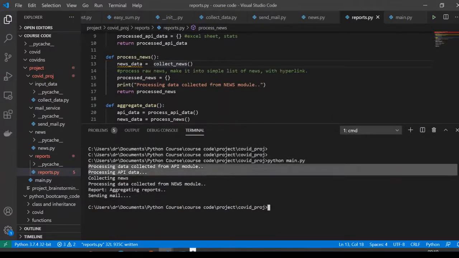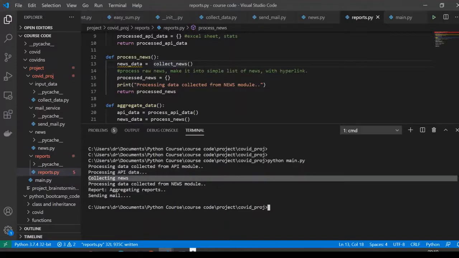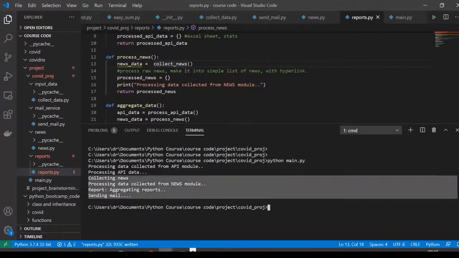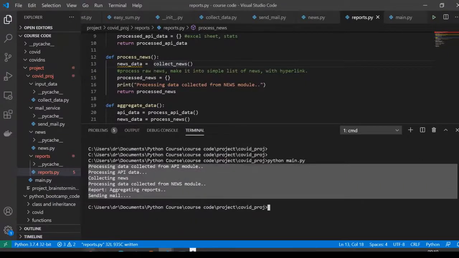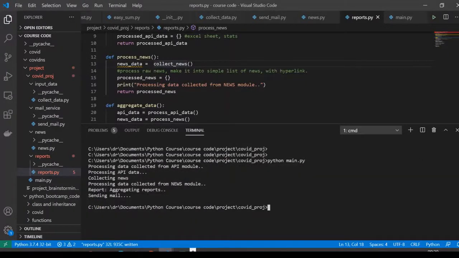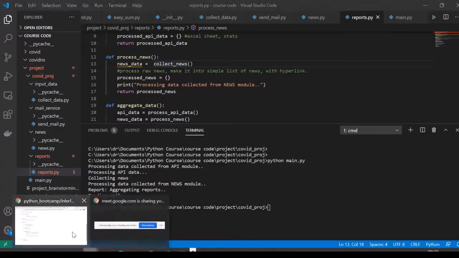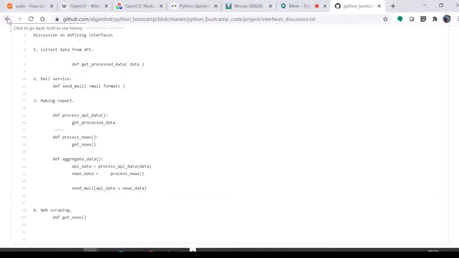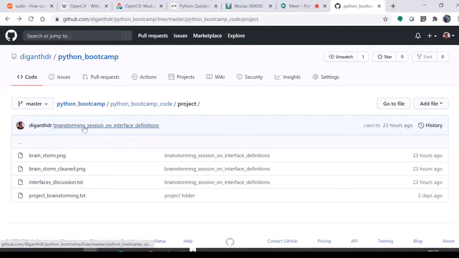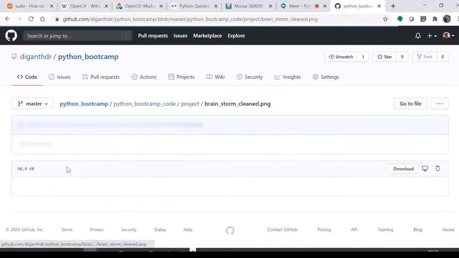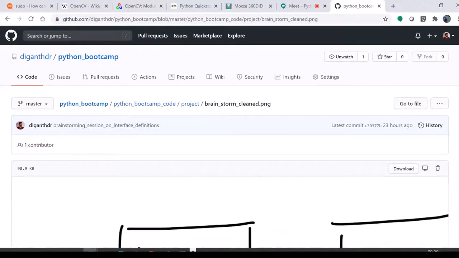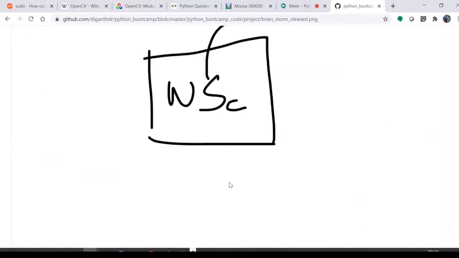Processing collect data, okay, and then processing API data, good. Collecting the news, okay, good. And then processing news, yes, good. And then aggregating reports, yes, good. And then sending mail, okay, good. The flow, now we have realized whatever we have discussed in the picture. Okay, so the picture, coming back to the picture, is, okay, it appears very big.